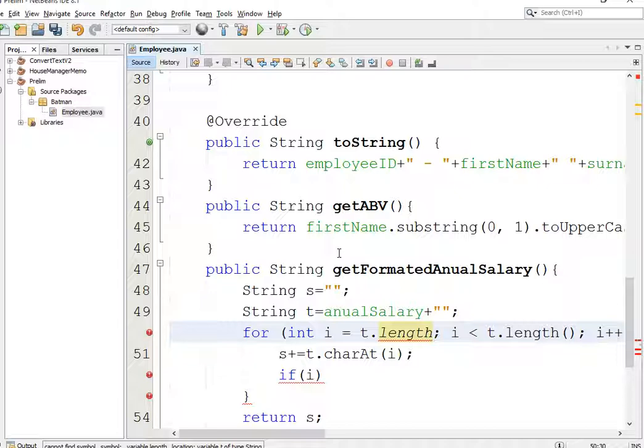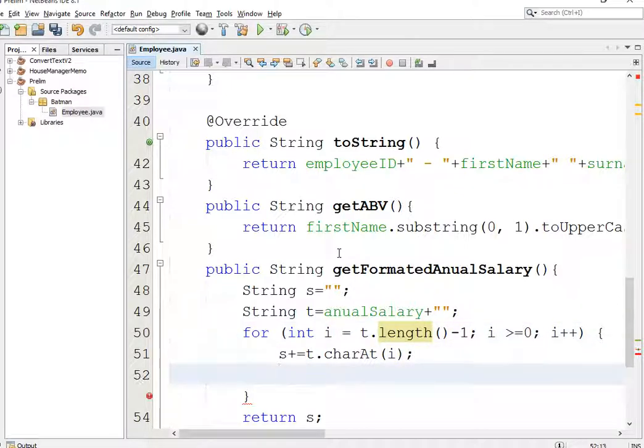So I want to start at t.length minus 1 while it is greater than or equal to 0. So I'm doing it the other way around. The first time I loop around, I am going to go from the 9th character. So for example, let me just show you here. If I've got 10, let's say I've got this value.